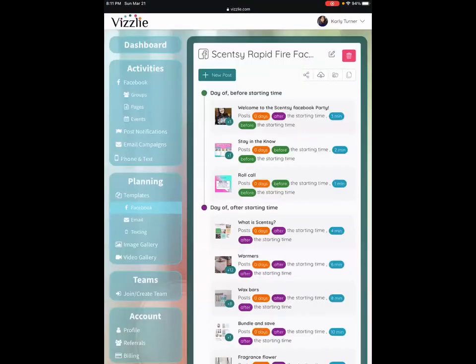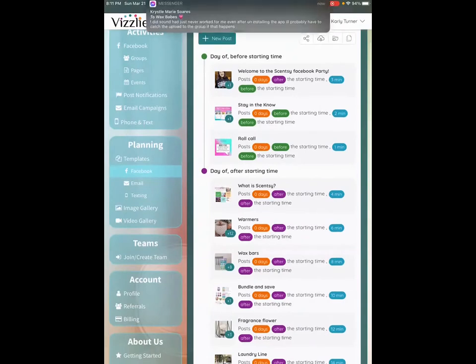What this is, you'll see at the top, it says day of before starting time. So this is when you start inviting everybody into Facebook, letting them know that they're having a party. And so it says stay in the know, roll call. So those are going to be, I did sound, it just never worked for me.